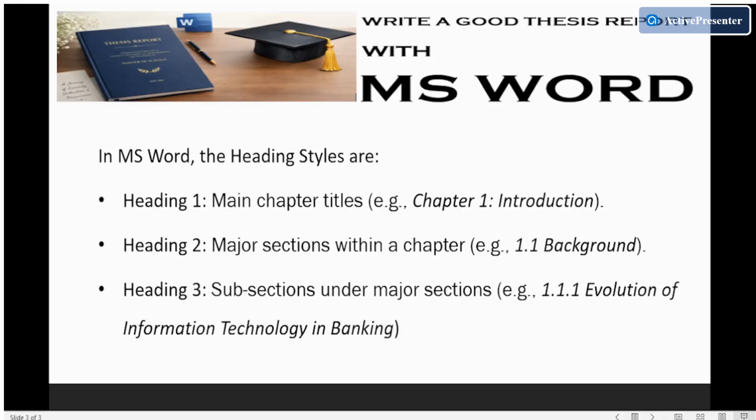So 1.1 background of the study or background to the study is a heading 2 style. 1.2 also is a heading 2 style. 1.2 can be problem statement. 1.3 objectives of the study are all examples of heading 2 styles. A heading 3 style is a subsection under a heading 2 style. So if we have under chapter 1, under background of the study, another subsection such as 1.1.1 evolution of information technology in banking, that should be a level 3 heading or heading 3 style.